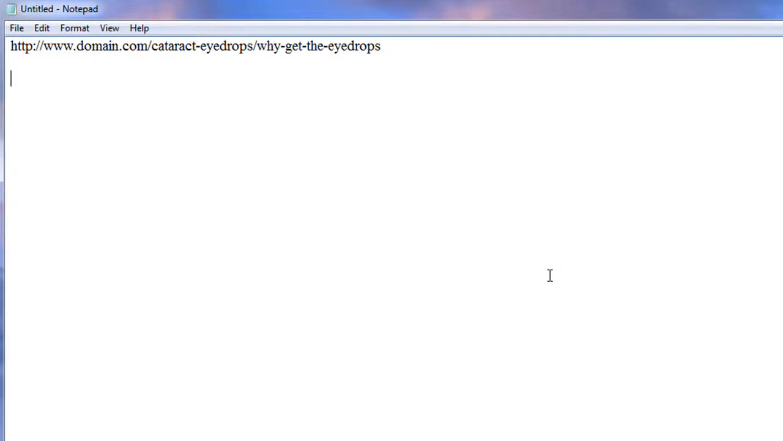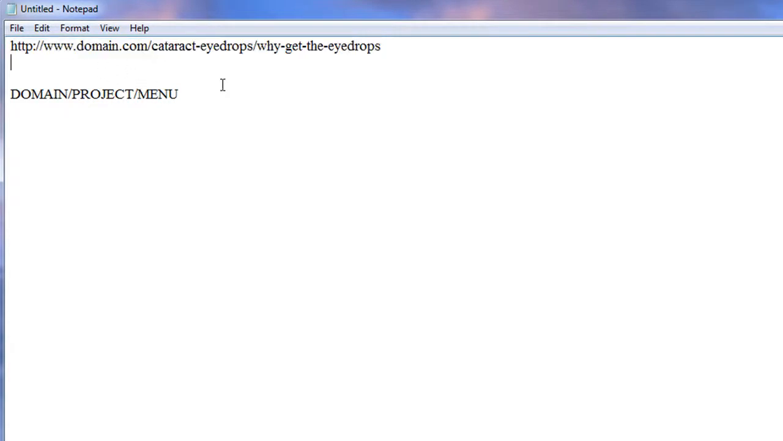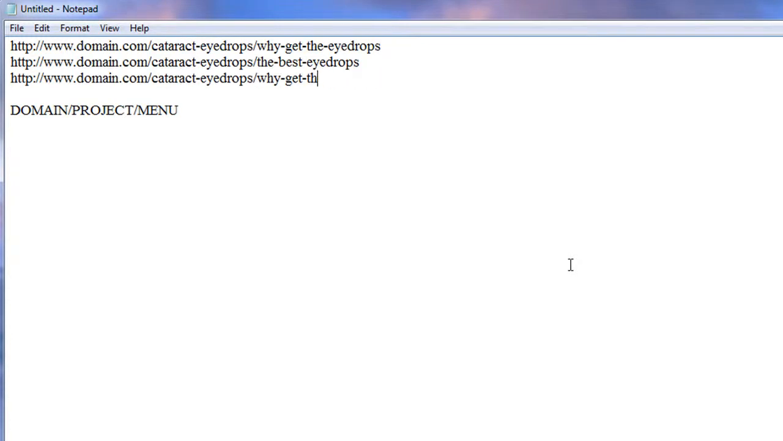We see three parts. There's a domain. And then inside the domain would be a project, and that's our cataract eye drops. And then there's the menu links, which is all the different menu links that we might have. Control C, Control V. Another section might be the best eye drops. And then another section could be why get the eye drops, the best eye drops, who knows what else, what eye drops are for, beat cataracts with eye drops.